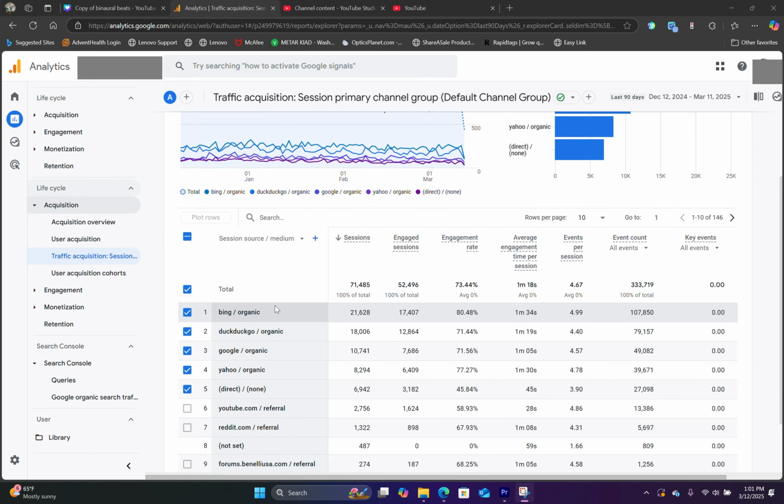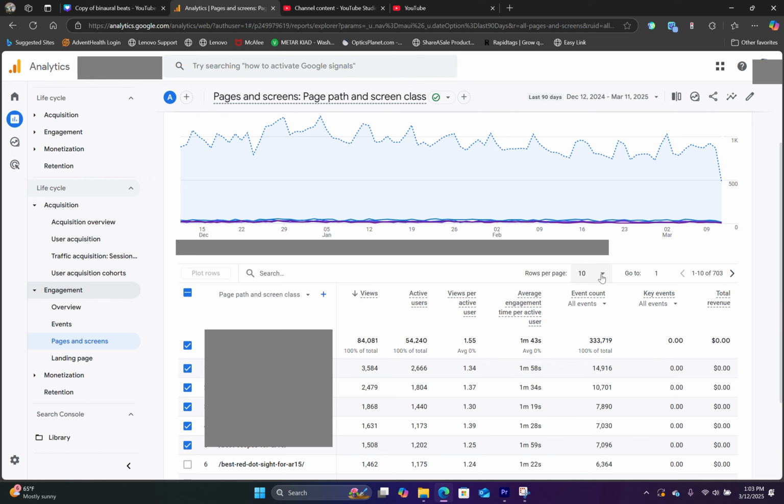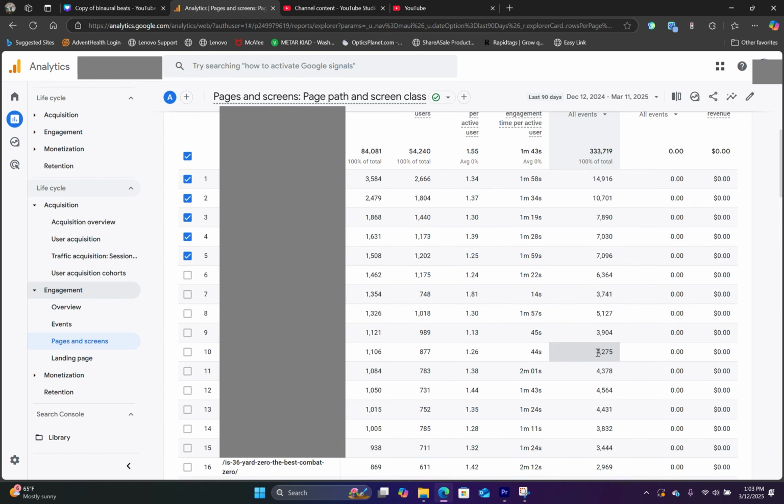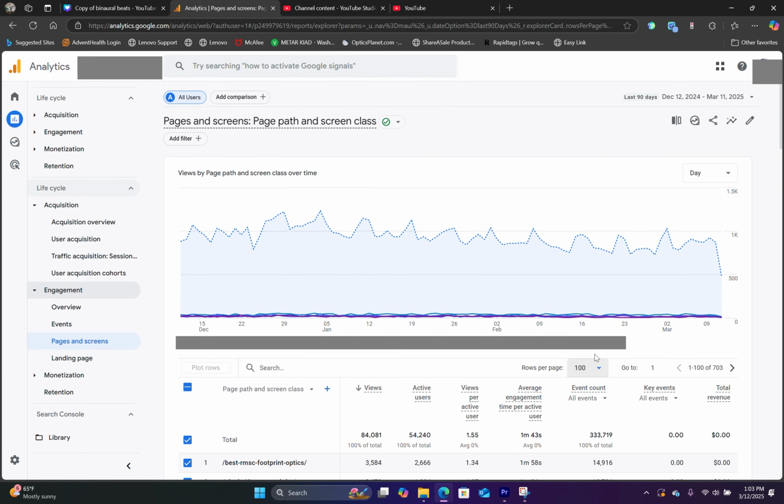Now if you want to be more granular with your data and see exactly how much traffic a particular page is getting, you can go over to engagement and click on pages and screens. You can click on rows per page and select as many as you want. And this is how you can view traffic data right inside your Google Analytics account.